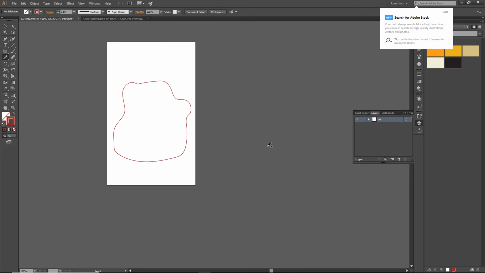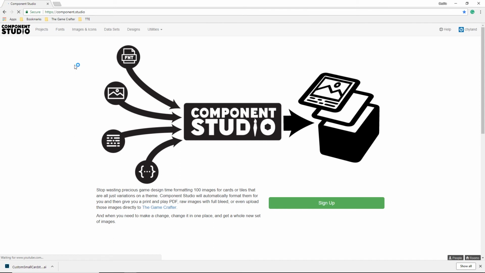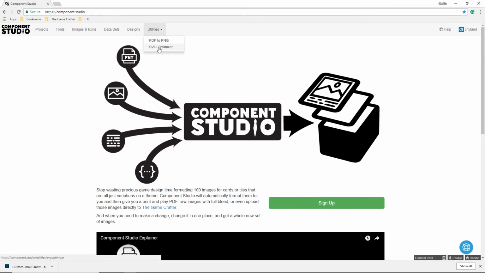Hit OK. Now we need to add nicks to our SVG file and optimize the cutting path. The reason why we need to add nicks is to prevent pieces from falling out during the cutting process. You also want to optimize the cutting path because you are charged for the total length of movement the laser makes. Optimizing the cutting path reduces the total length the laser travels, so your items are cheaper to make. To do this, we're going to go to Component Studio and use the SVG optimizer.